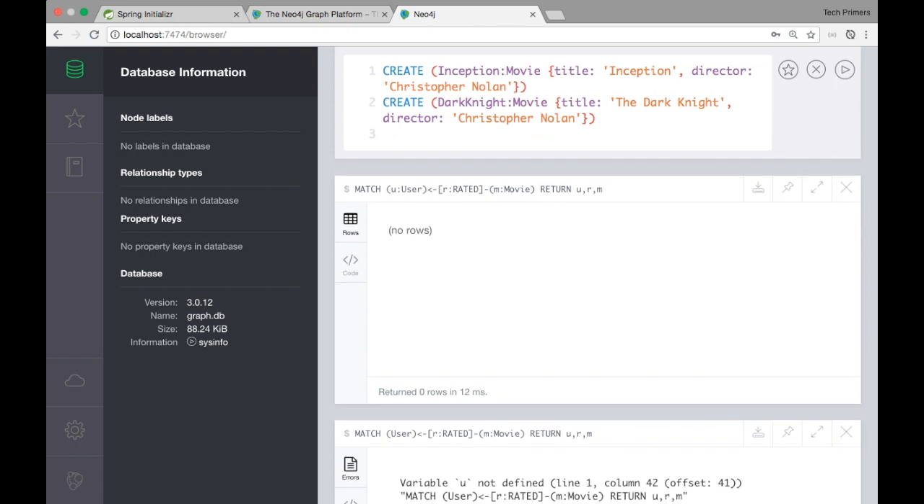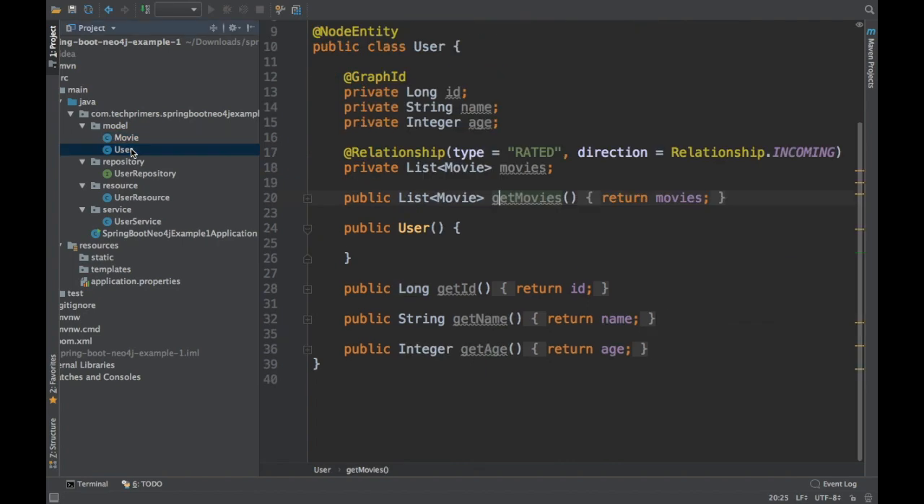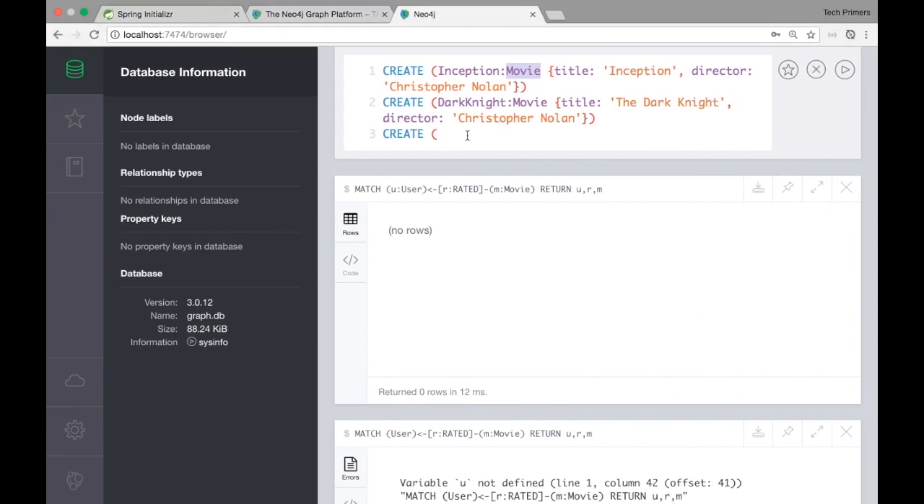That's it. So I have created two movies. Now we need to create users. So I'll just say create. Similar to the movie node, we have to create a user node. That is what we have here, right? We're going to create a user node here. So let's go and create the user node.